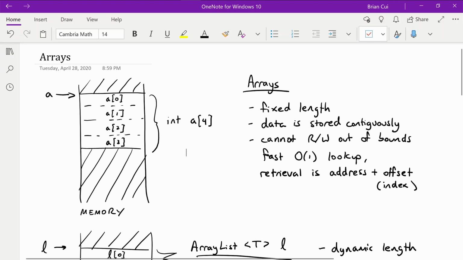So for example, if we know the item width is 4 bytes, integers are 4 bytes, and we're trying to get to index 3, I can do 3 times 4, the index multiplied by the width, to get an offset of 12. And I add 12 to whatever the original memory address I had was, to reach the location of the third index.